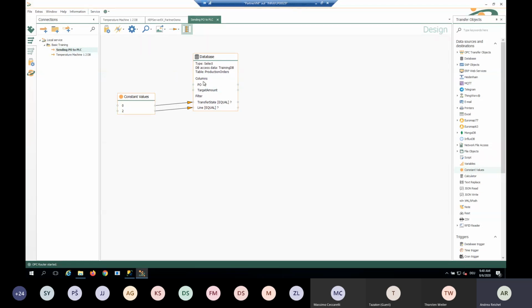And the columns that we want to send to the PLC are the production order and the target amount. And then we have the OPC transfer objects. According to that, we just want to connect to some data points using the current value. We use the OPC data access transfer object. If you want to call a method, for example, if you have a Euromap77 OPC UA server, then you could use the methods object, or if you have a structure, you use the OPC structures object.